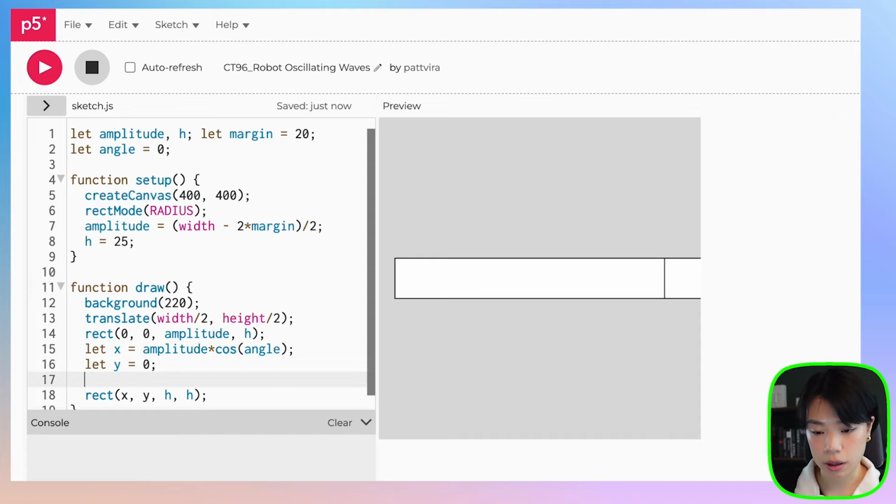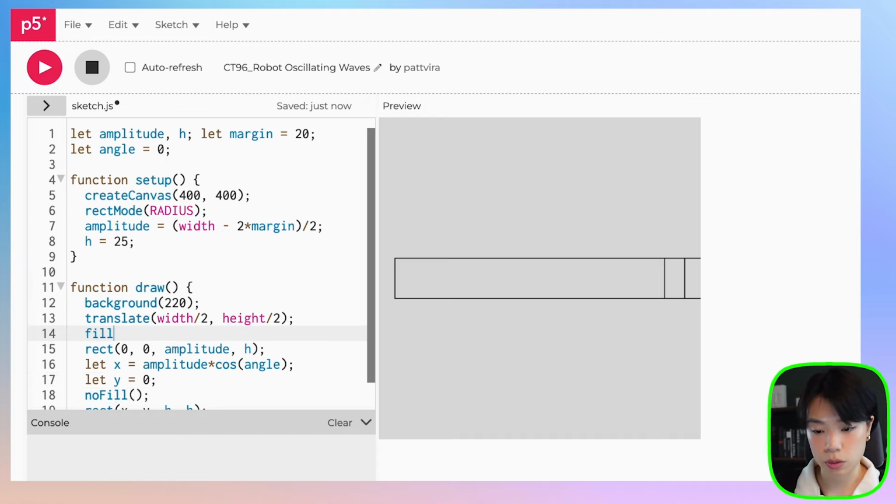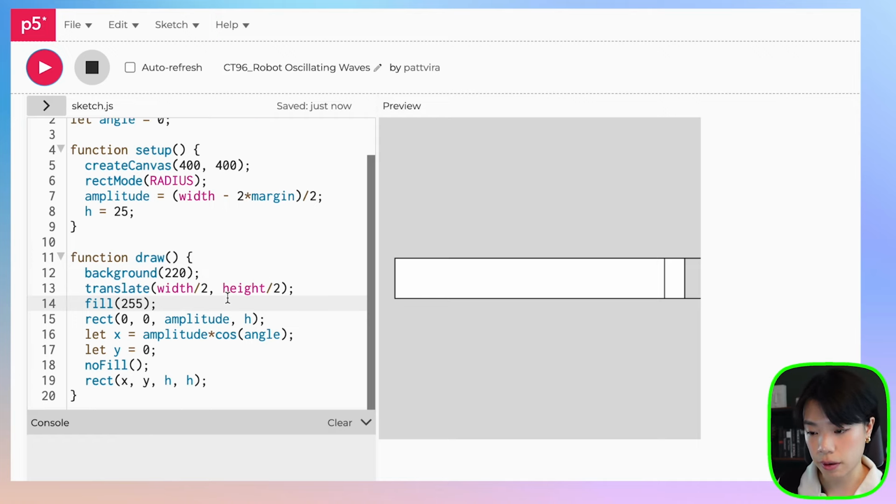How about I put in no fill here, and I want to fill this one with the color white. And as you can see here, the middle point is at the end of this big rectangle, right? But because the size is bigger than the rectangle, this square is a little bit off to the right, which is fine. We can change it later if we want to.